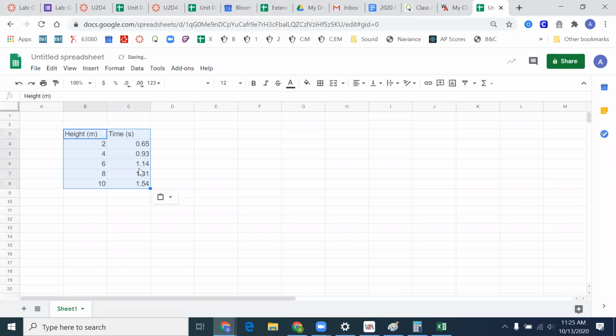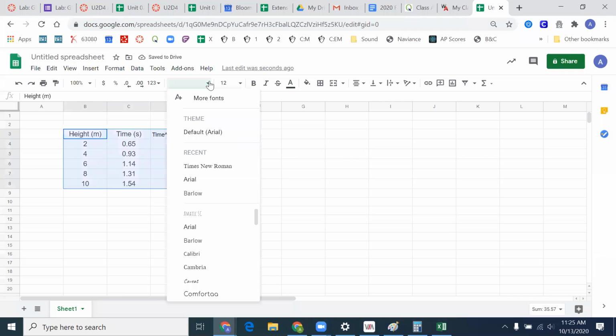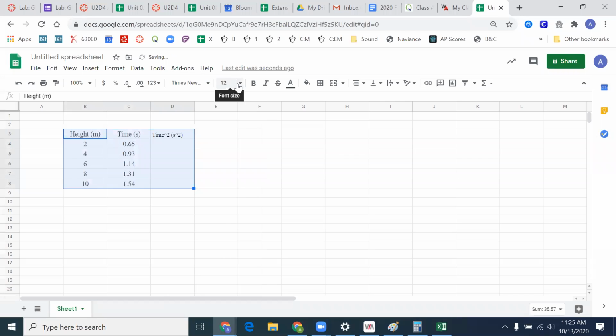And paste. Let's clean it up, make it look pretty. I don't want time, I want time squared. So what I'm going to do is put all these in the same font. And let's go size 12, center everything. Okay, cool.